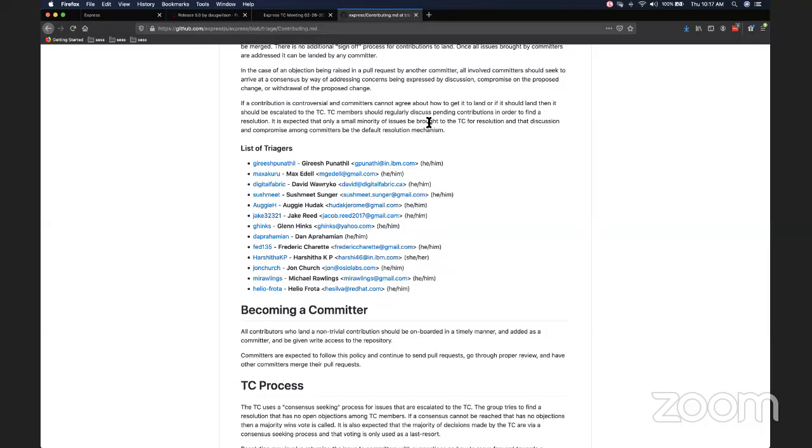So anyway, what does it look like to be a triager? We definitely want to make sure we lower the barrier to entry here for people. So it requires no foundational knowledge. You can just be interested. If you haven't even used Express before, that's fine. So what we've seen is there are a lot of questions folks have.